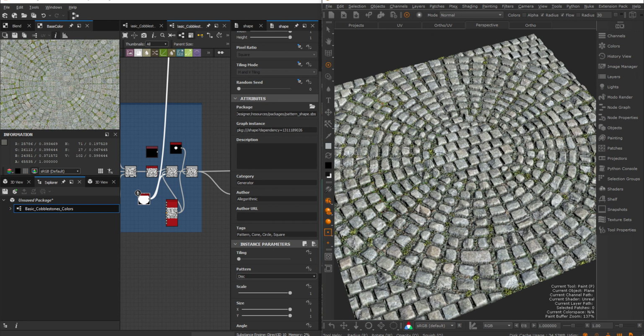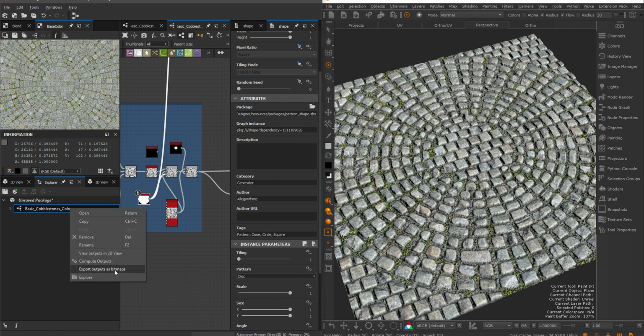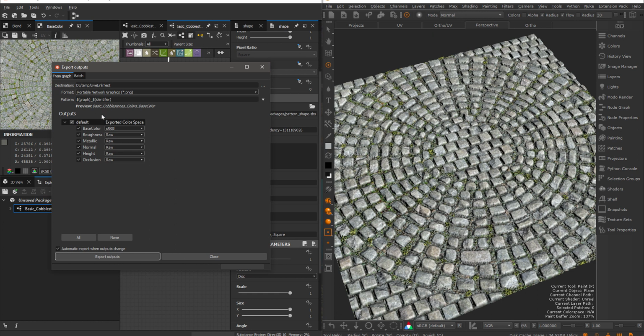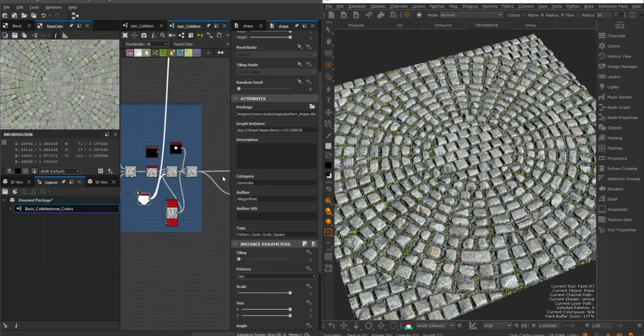So let's step into Substance Designer and see what happens if I make a change while the auto-reload function is active. Inside of my designer substance, I have the export output as bitmaps. So here I exported all the file paths on and then I turned on automatic export when outputs change. This way, Substance Designer will constantly export the material again as soon as I make a change for it.